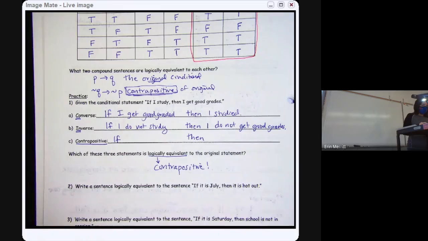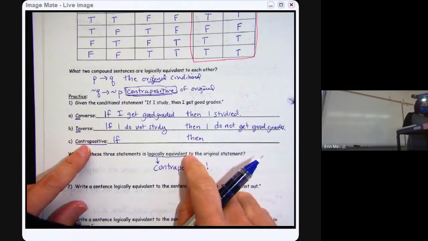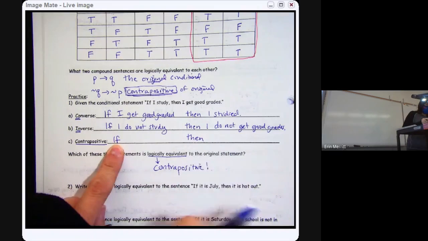All right, last part, contrapositive. We switch this around and we negate the whole thing. Mercedes, would you give it a try for this one?